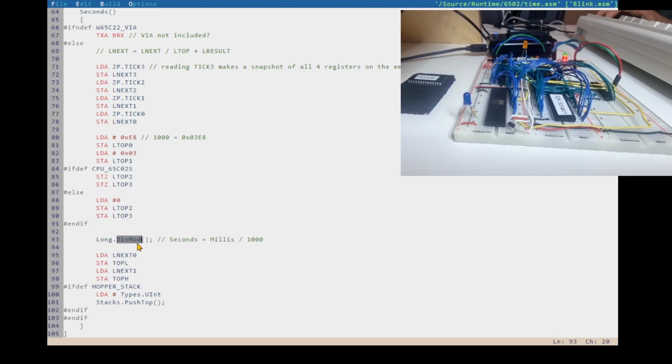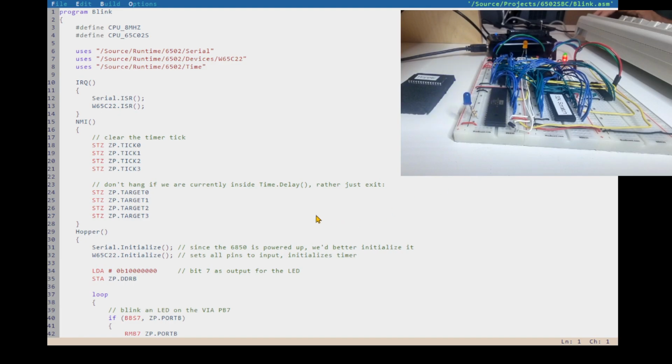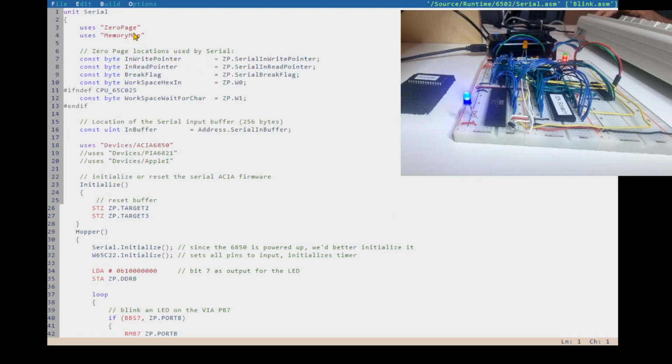So divide. Anyway, it's got a 32-bit division algorithm implemented, and then again, it doesn't put it on the stack. It just puts the results back in that 0-page variable. The use of the 0-page, let's see if I can get there quickly here.